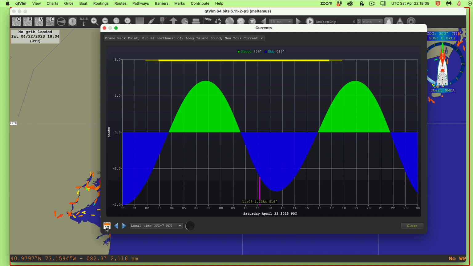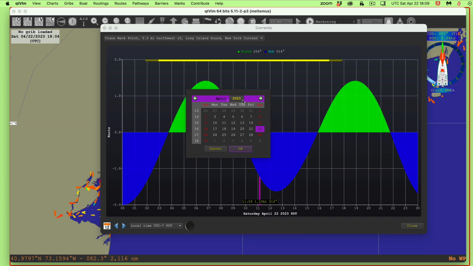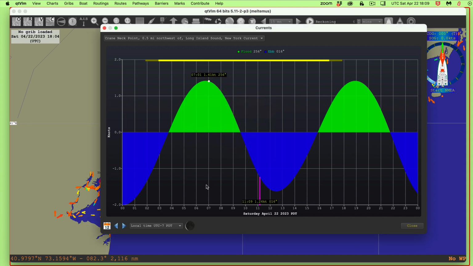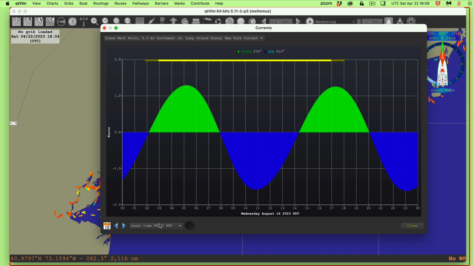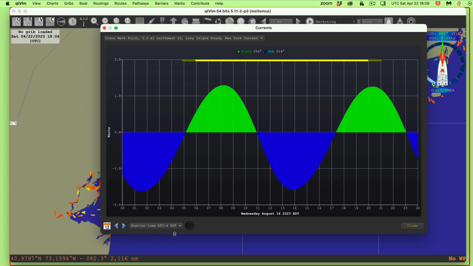But let's say I'm going in August, I'm going up here in August. I say, well, August is still going to be the same. Well, okay, it's August. August 16th, okay. So here's August 16th. Now I can say, tell me the time, it's going to be Eastern Daylight Time there.